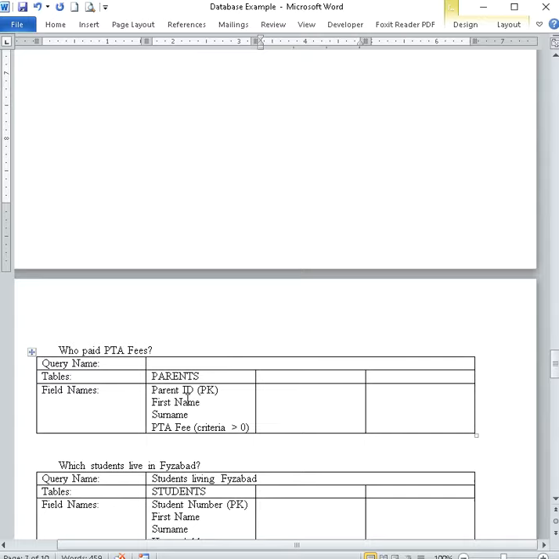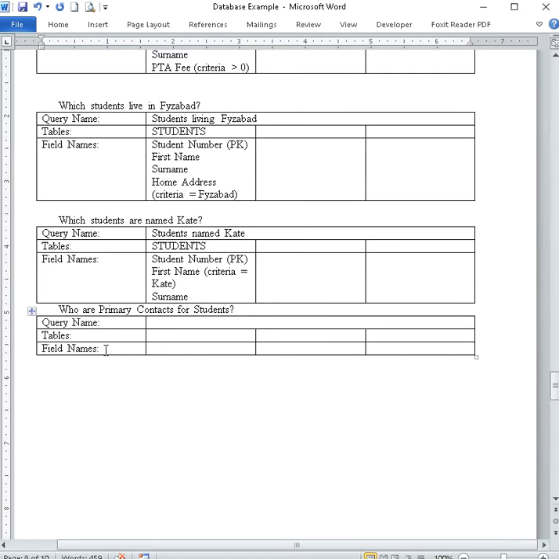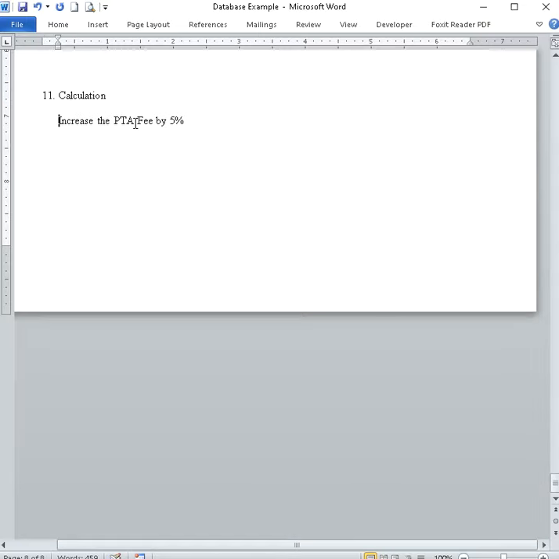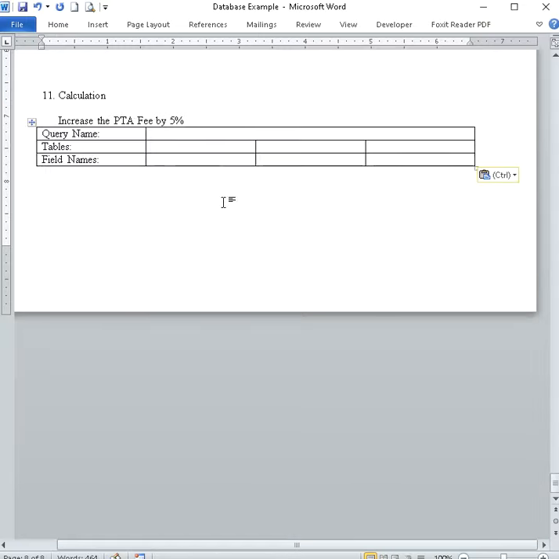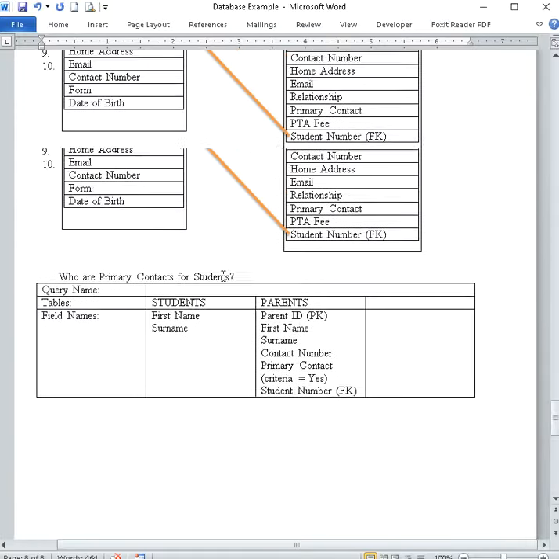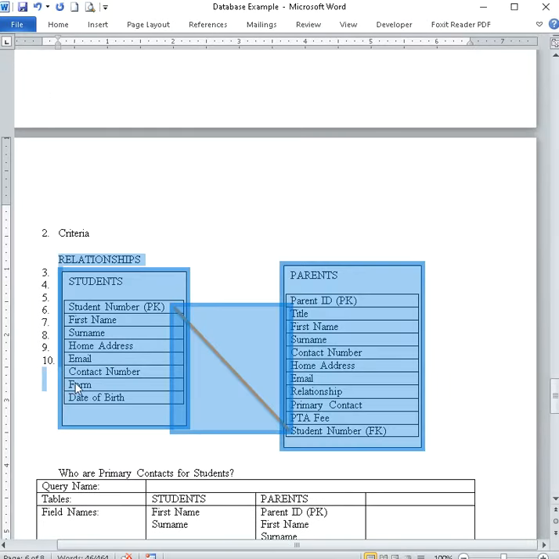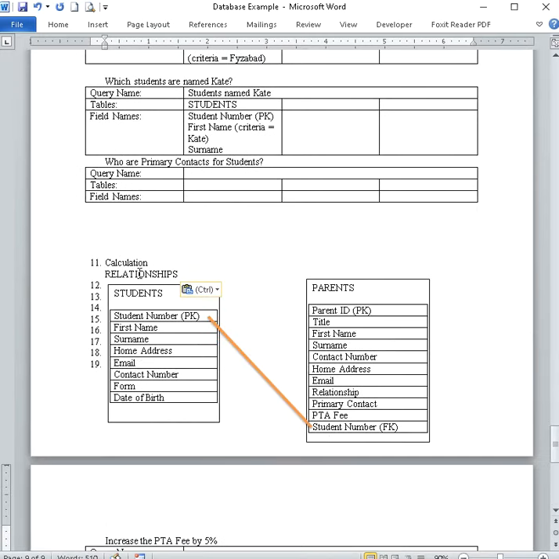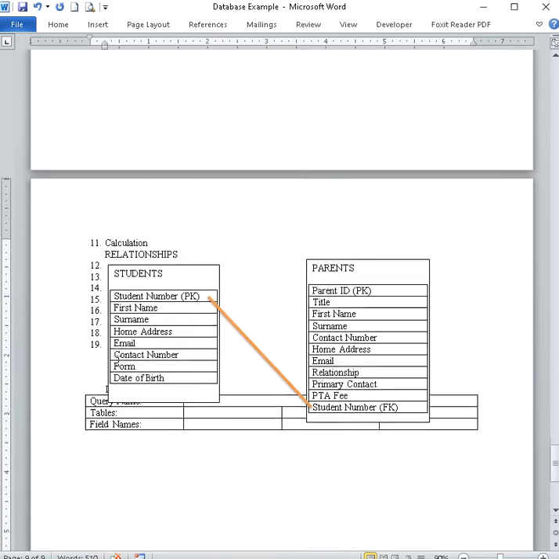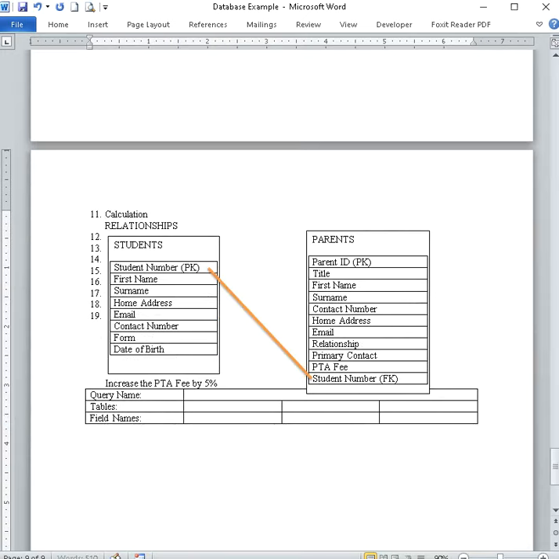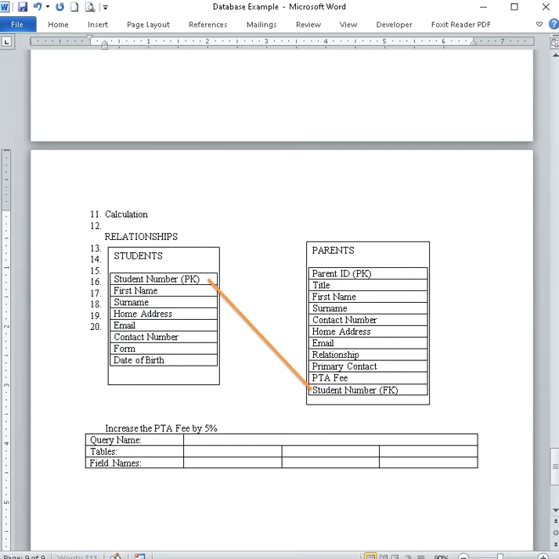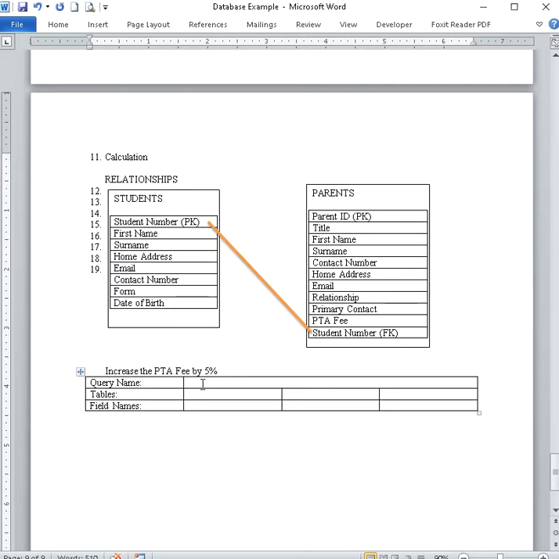Next one. The next type of query is that of a calculation. Let me just bring down these relationships here so we can see. Right, I want to increase the PTA fee by 5%.